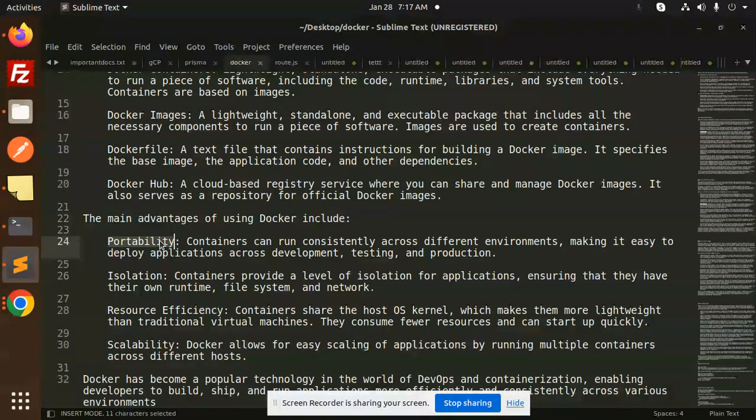Portability: containers can run consistently across different environments, making it easy to deploy applications across development, testing, and production. Isolation: containers provide a level of isolation for applications, ensuring they have their own runtime, file system, and network. Resource efficiency: containers share the host OS kernel, which makes them more lightweight than traditional virtual machines. They consume fewer resources and can start up quickly.